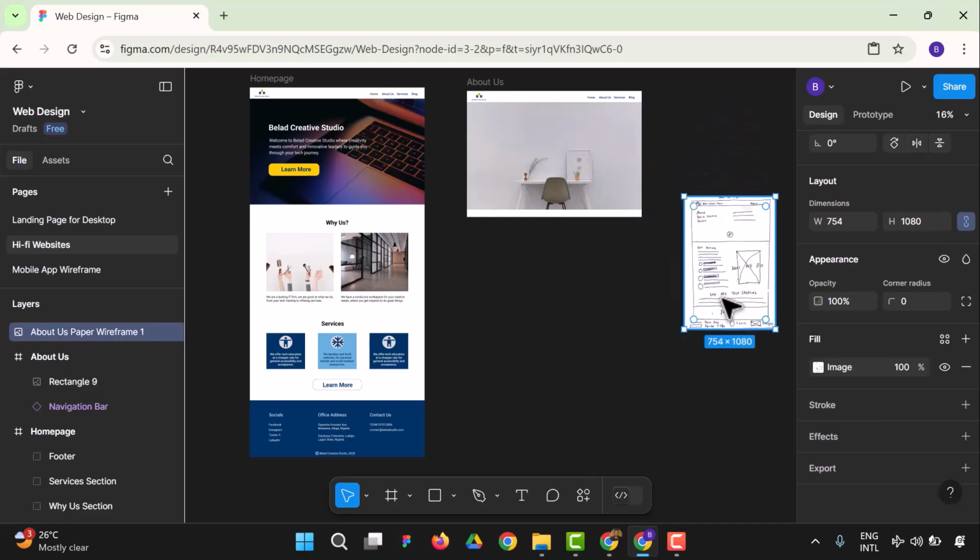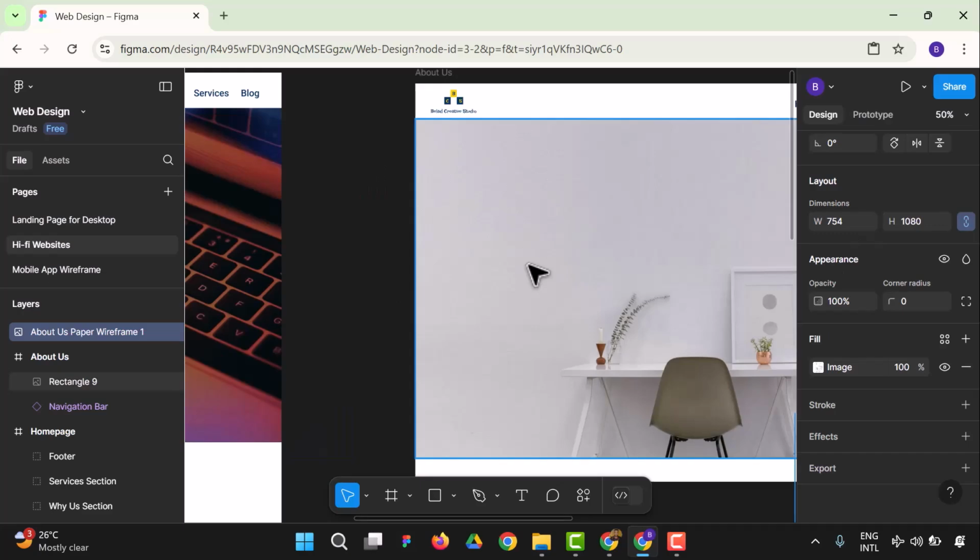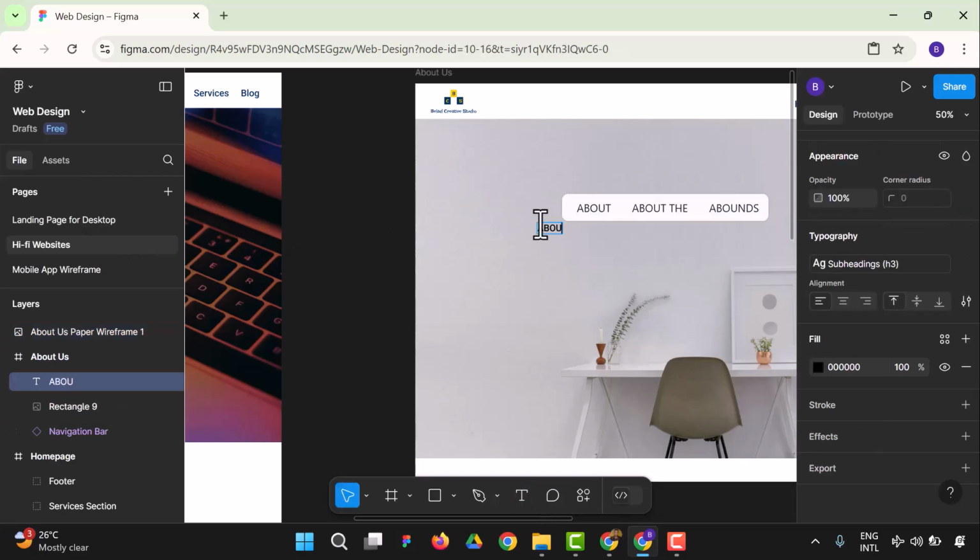So we're going to do something like that. So let's do that. I'm going to say zoom to 50%, and here we are. So I'm going to write the text. The text would start with a T, so I'm going to click on the T icon. I'm going to say about Billard Creative Studio. So yeah, that will be it.